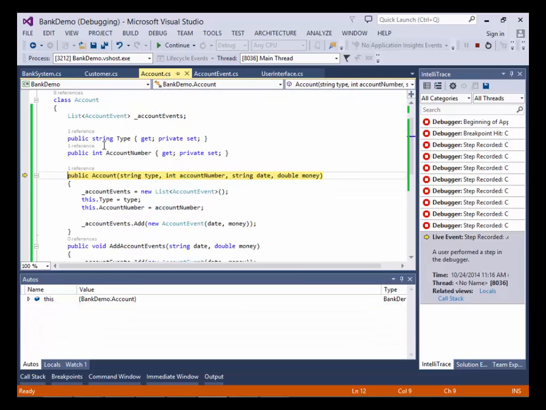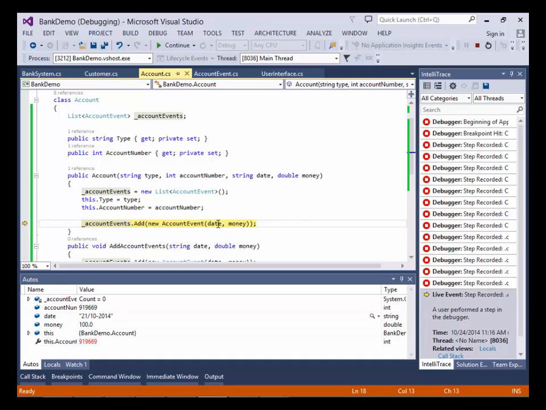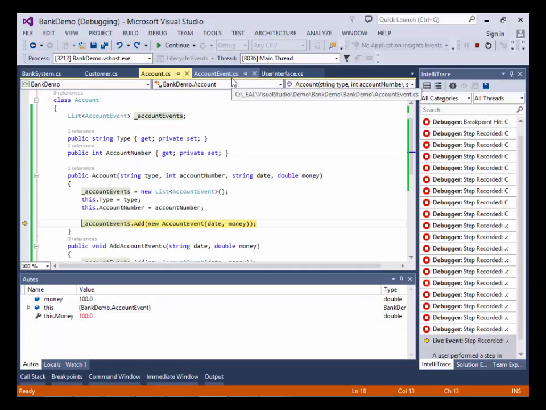You can see we are up at the account class at the moment. At the account constructor we have a type loan. We have the default, the account number, a date, and the money of 100. Stepping through here, you can see that we are creating the account event like this in here.